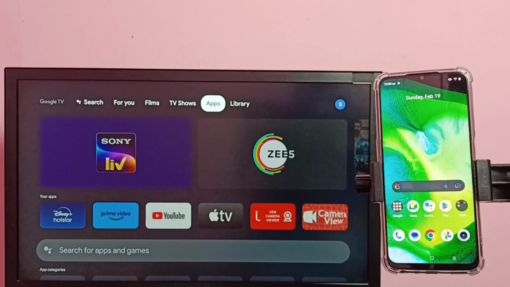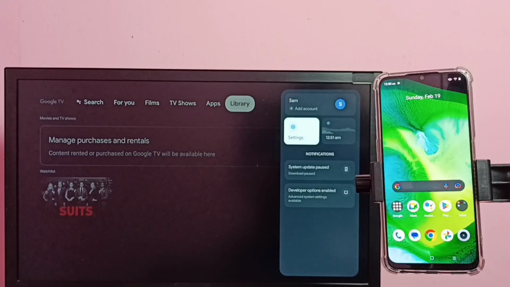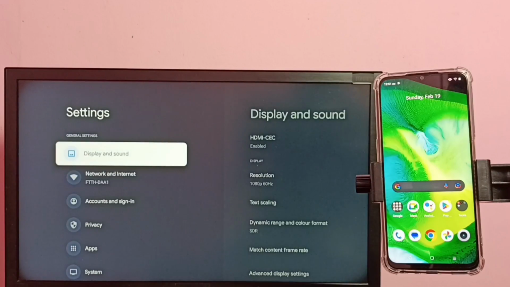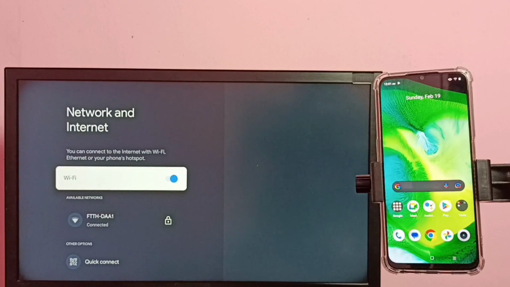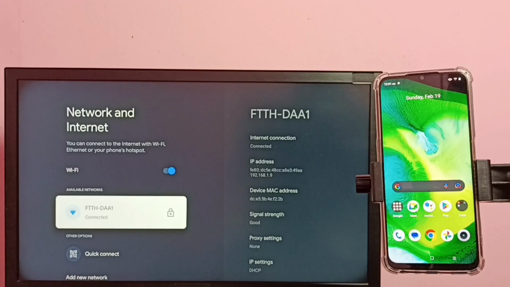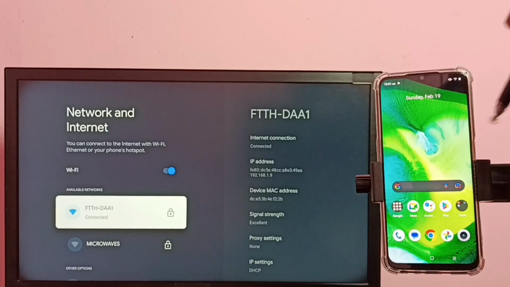First we need to make sure that both the mobile phone and the TV are connected to the same Wi-Fi network. So here in this TV, let me go to settings, then select network and internet. So here you can see this TV is connected to Wi-Fi network FTTH DAA1. So let me check the mobile phone.